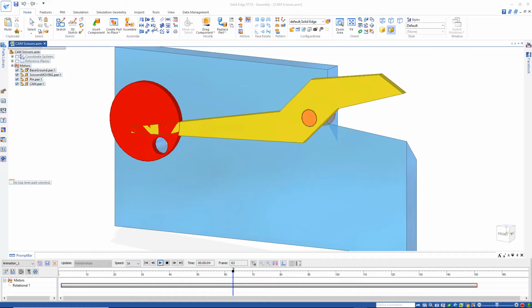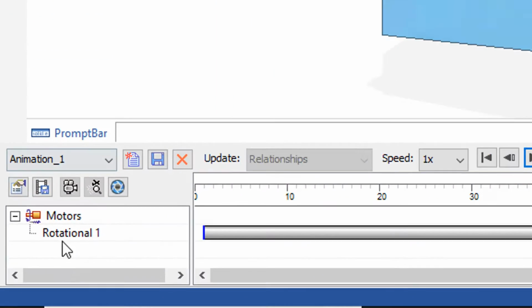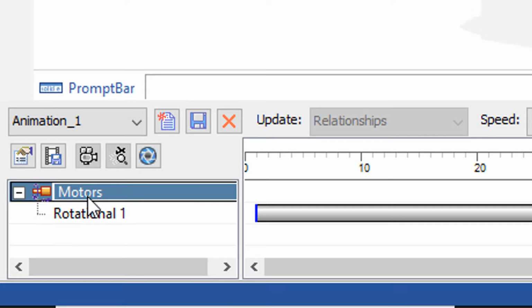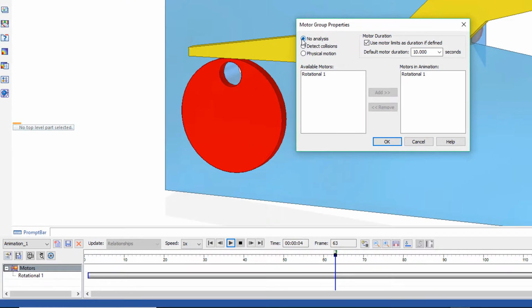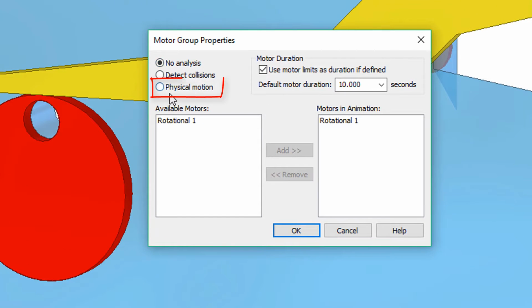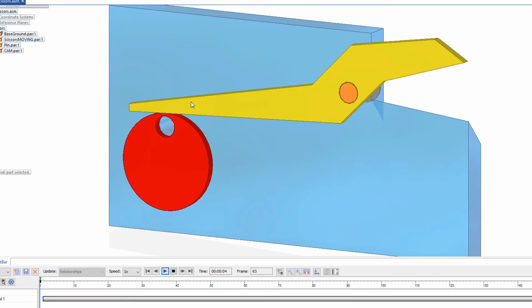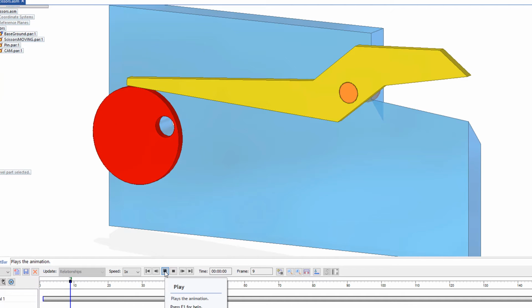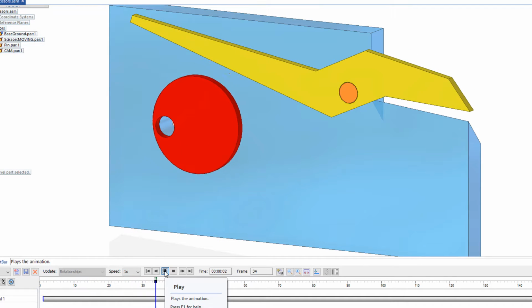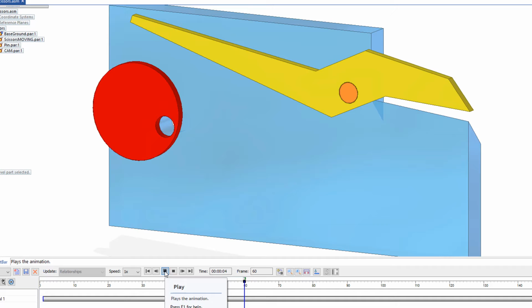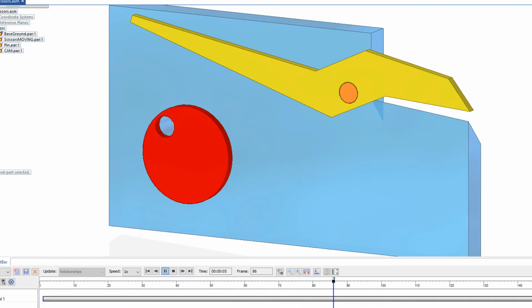Now, we could add a tangent relationship right here, or we could go down here where it says Motors, right mouse click, Edit Definition, and change this from No Analysis to Physical Motion. So if it's on physical motion, when this hits, it should move that, just like in the real world. So we see that, it pushes it up. But here's the issue. The handle doesn't come back down.